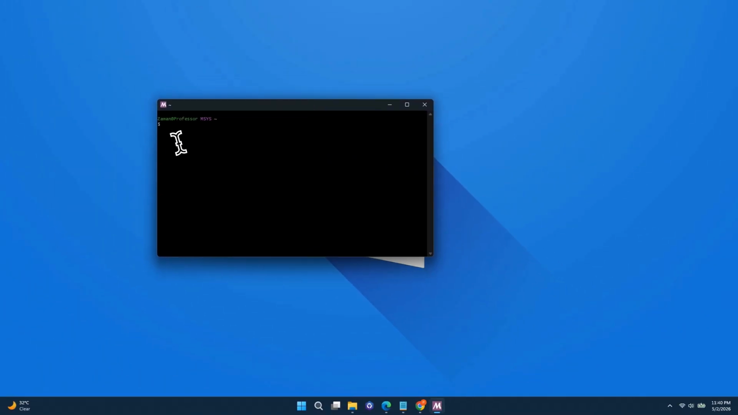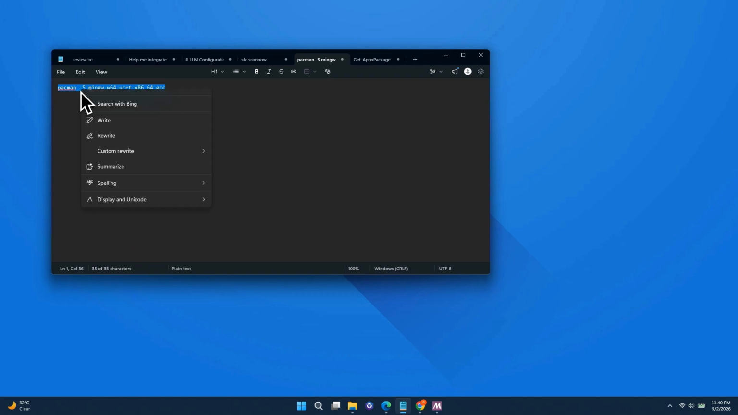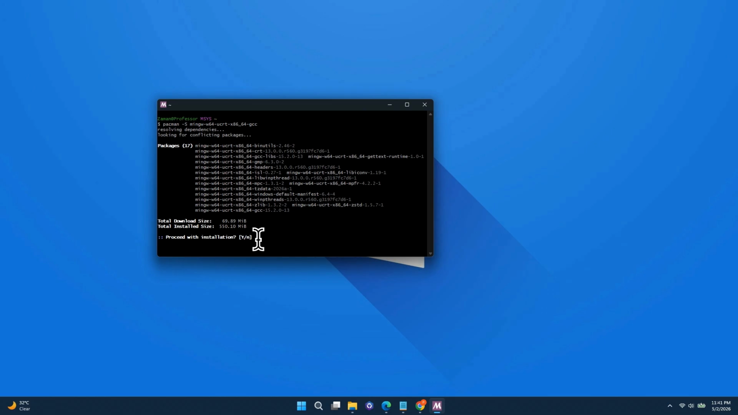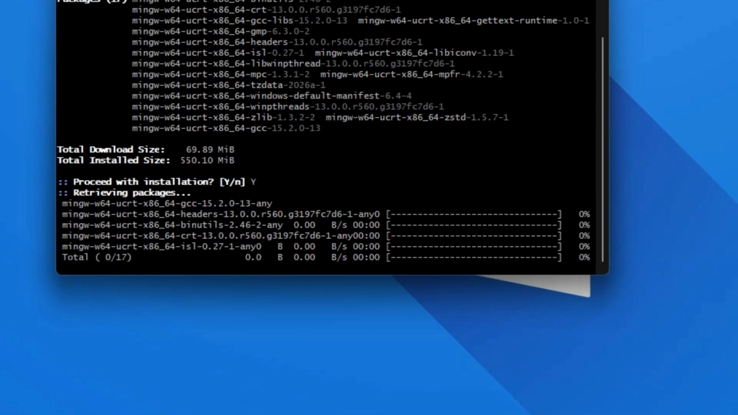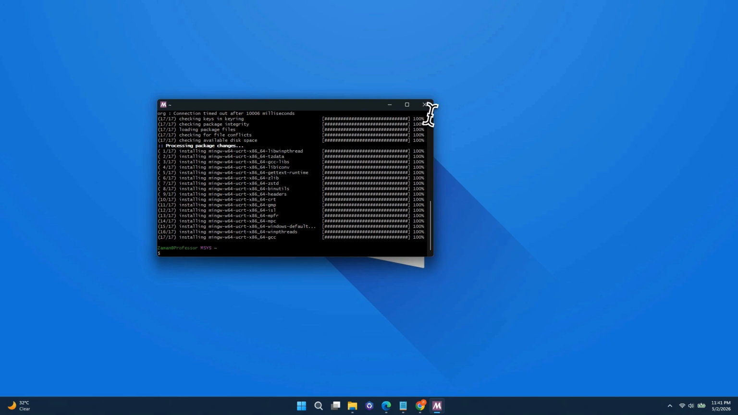In the terminal, run the required update or install command. Simply go ahead and paste this command into the MSYS2 prompt window and press Enter. When prompted, press Y and hit Enter to proceed. Wait for the installation to complete, then close the terminal.